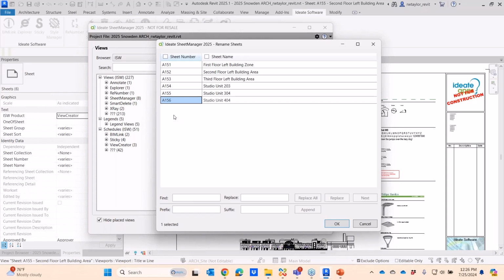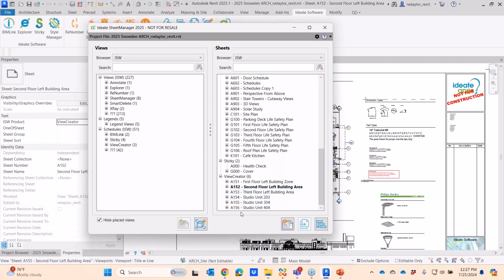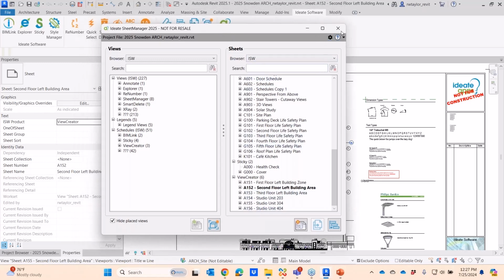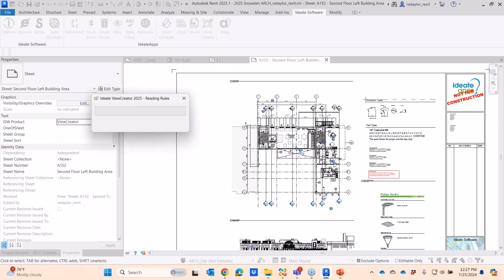And so if you wanted to go back and now create a sheet A150, you could do that quite easily. So I'm just going to say, okay. And then that's going to renumber all those sheets in sequence. So that's a little feature that we added called the ReNumber down, which is under renaming the sheets. Okay, now let's go. And I want to do another method that's also new under Ideate View Creator.